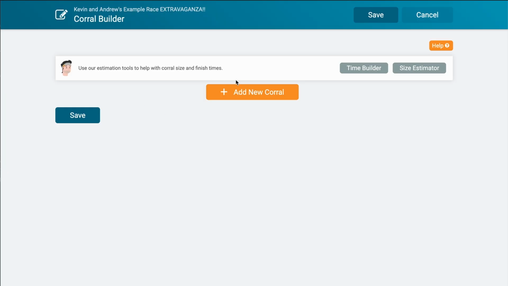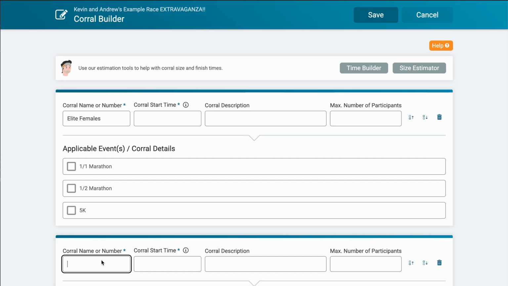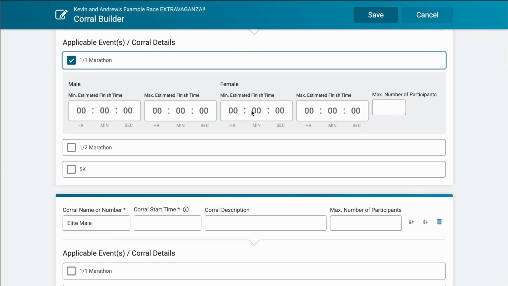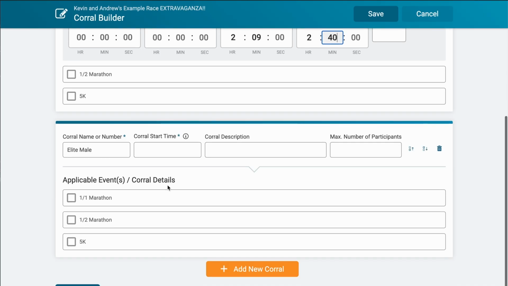Now, in the rare instance where you need to have a male corral and a female corral, let's say in some cases you may have your elite females set off all together at once and you have your elite males set off together at a separate time, you may want to create two separate corrals.